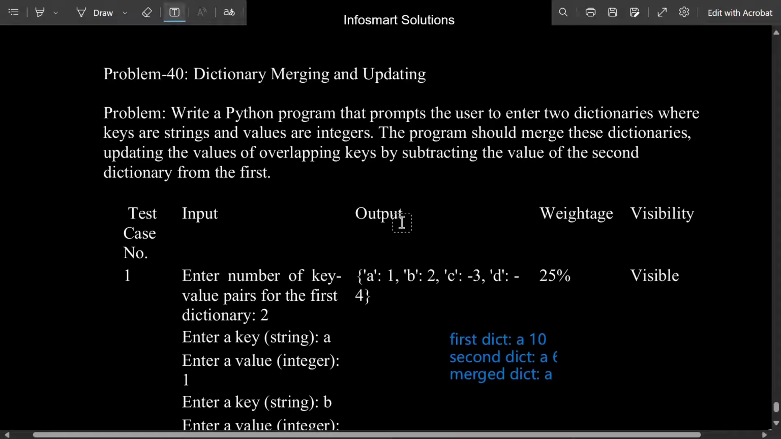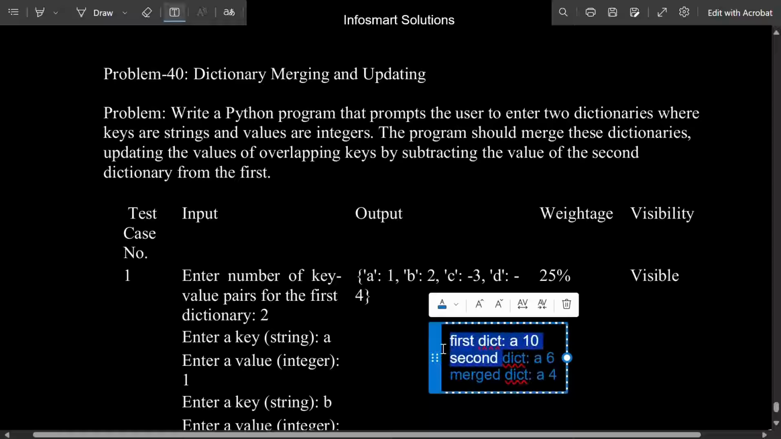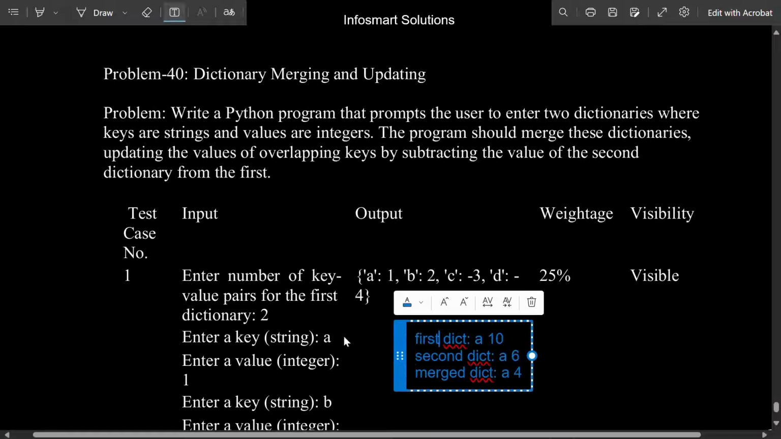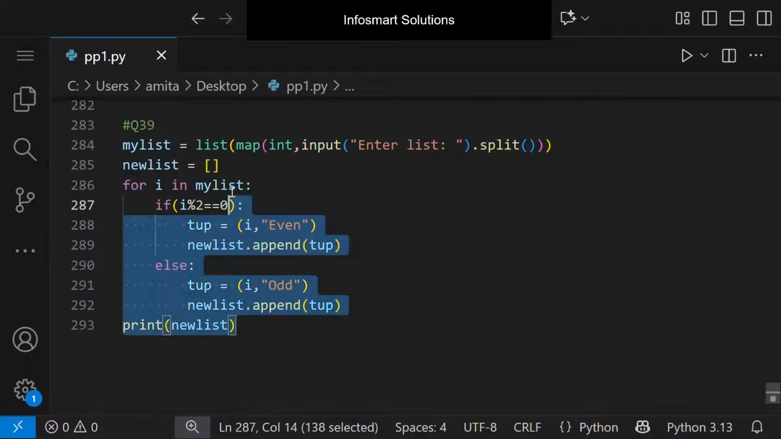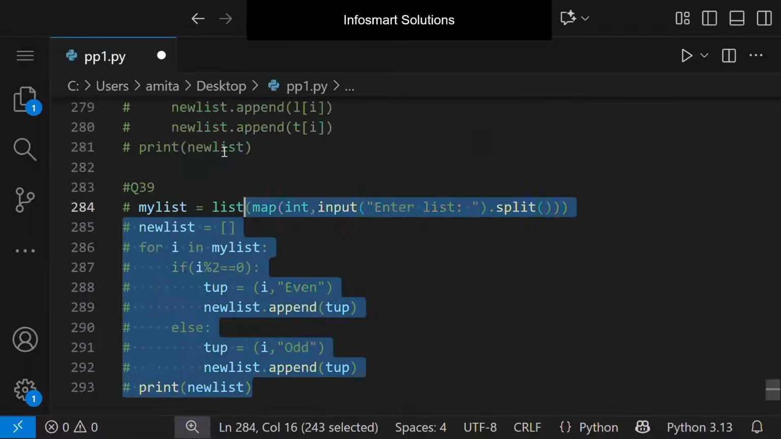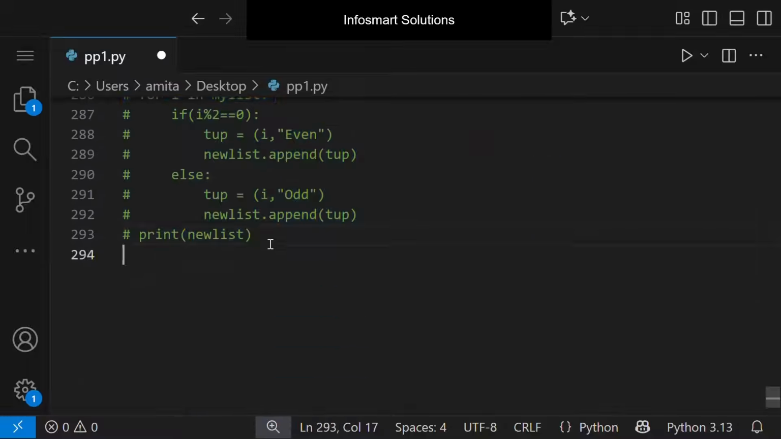Alright, so let us see how to make this program. First we need to take input from the user.